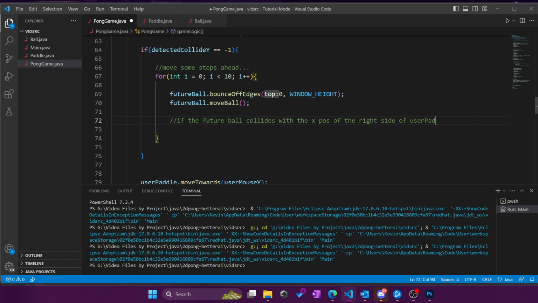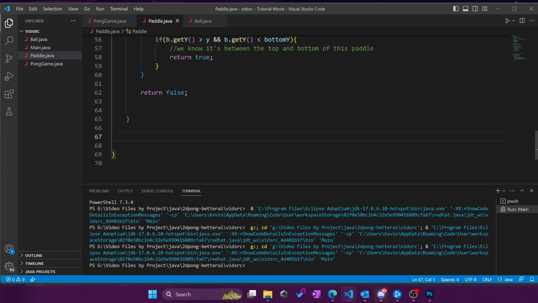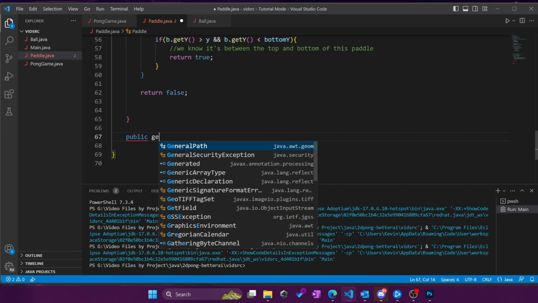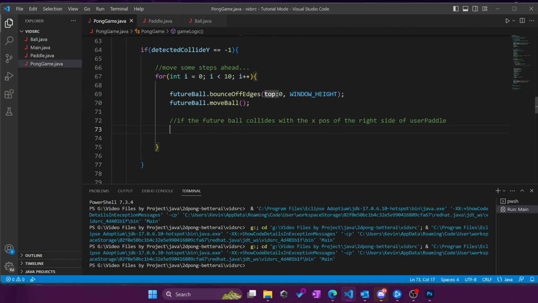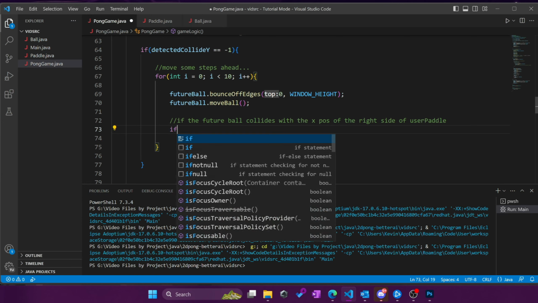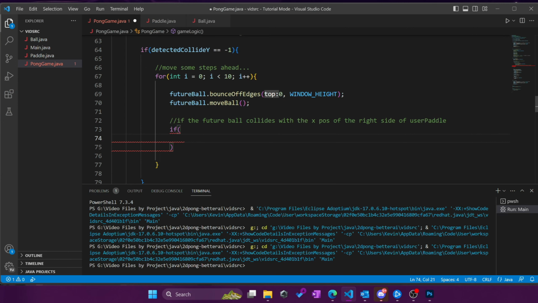And before we can do that, we'll have to actually go to the paddle class. And if you don't already have one, we need to have a getter for that X variable. So public integer getX, and that just returns X in the paddle class. Back to the Pong game, we can start doing our logic with that.